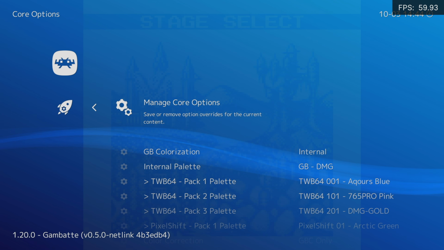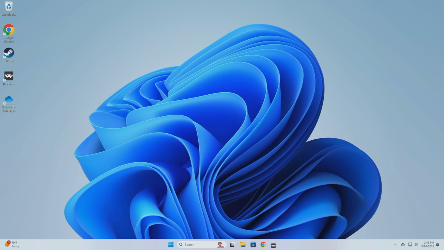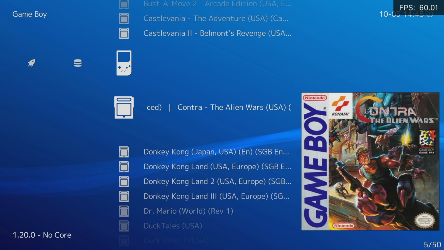As long as you make any changes within the core options, it'll save for the entire core. So the next time we open up any other game, it's now going to have that DMG colorization. Let's do an example here. I'm going to go up here and hit close content, so it's going to go back to my RetroArch menu. Let's pick another game. Let's do Contra Alien Wars instead.